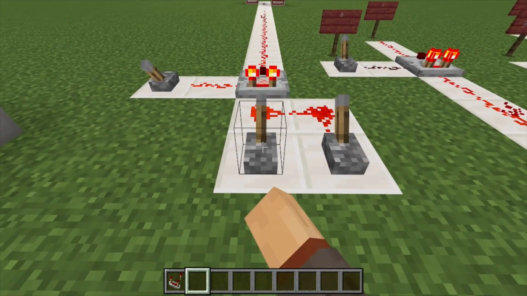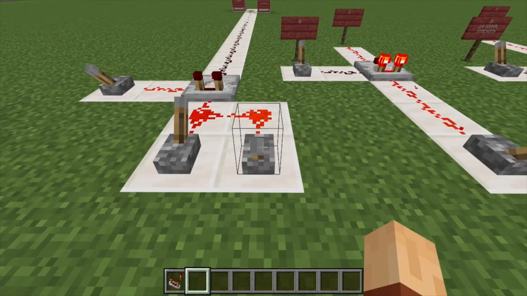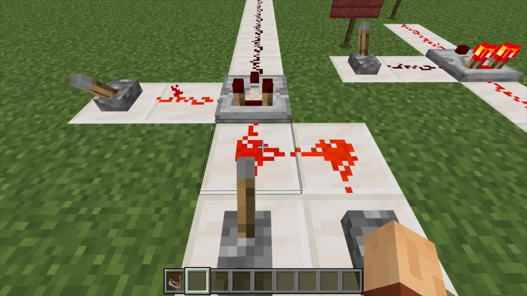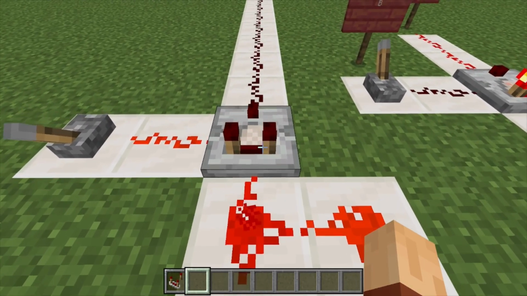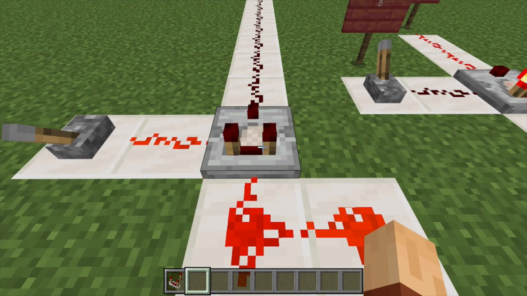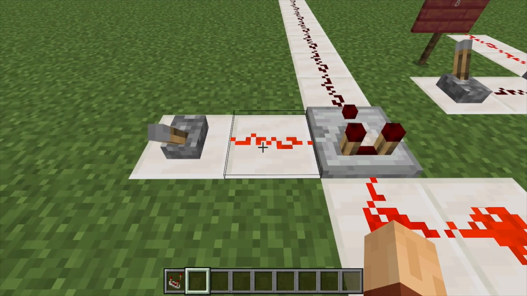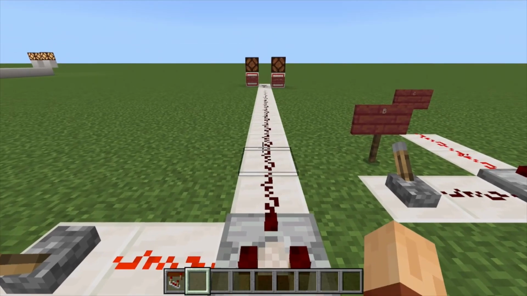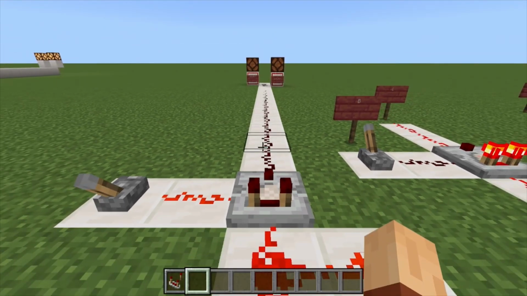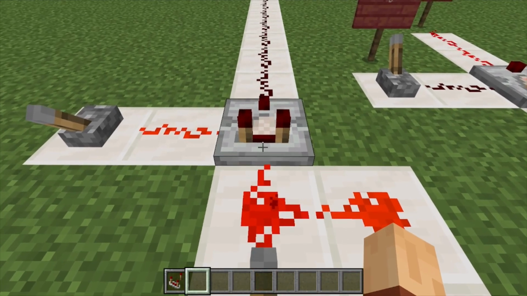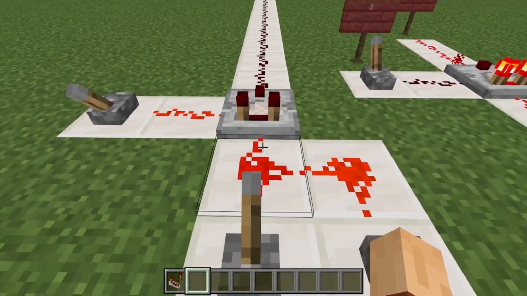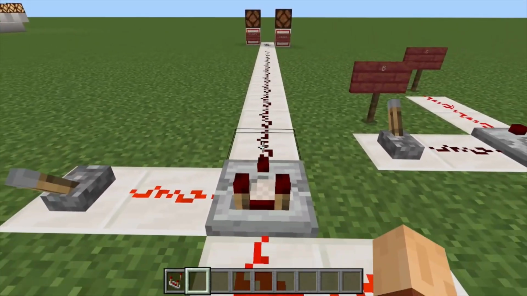Now, if I go ahead and turn this off, we're going to turn on this lever. This is going to be a signal strength of 15. We're going to go down to 14, which means we have a 14 signal strength going into the back of the comparator, and that's being compared against the 15 signal strength that's going into the side of the comparator, which is not allowing a redstone signal to go through, as you see here. Basically, when the comparator is in compare mode, if the signal strength is stronger coming in from the side than it is from the rear, we will not get an output.